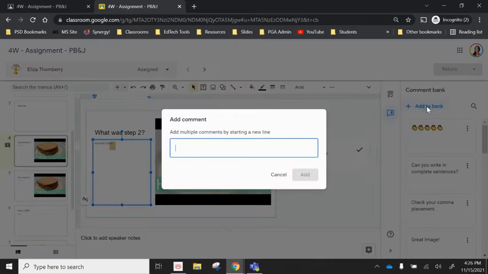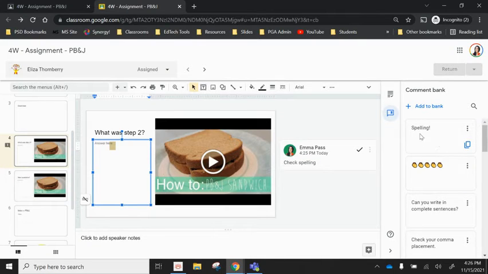But if I want to add to it, all I have to do is type whatever that word or phrase or emoji is. I can't think of anything else besides spelling. So I'll add that again. You'll now see it appears here.